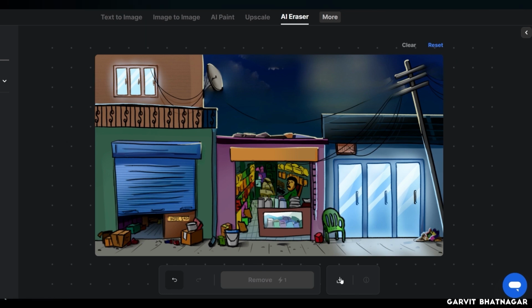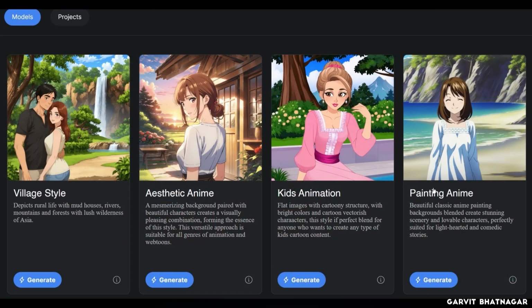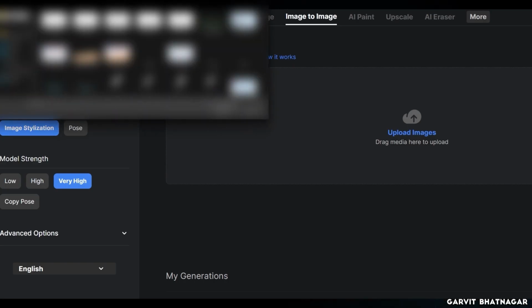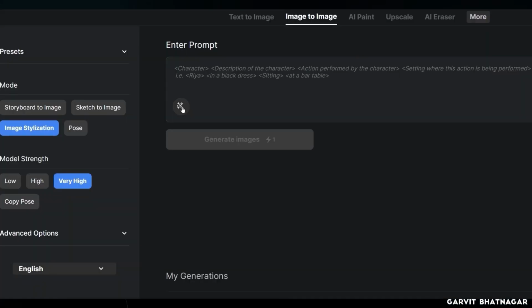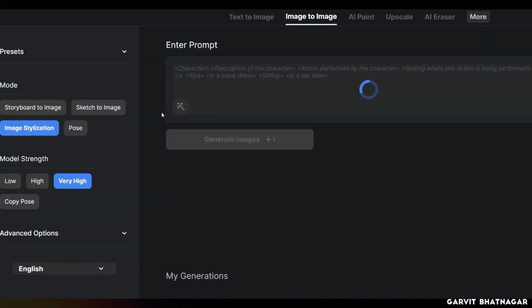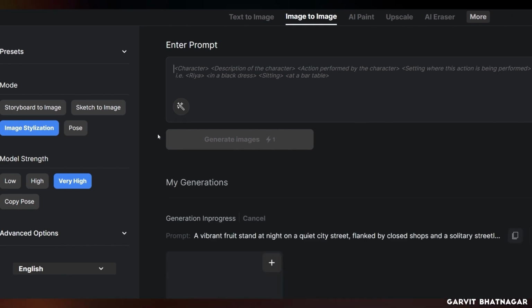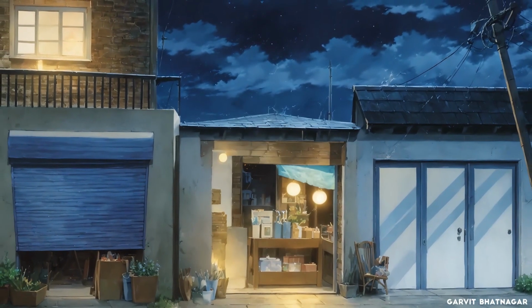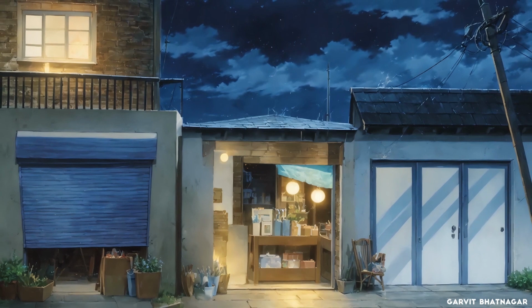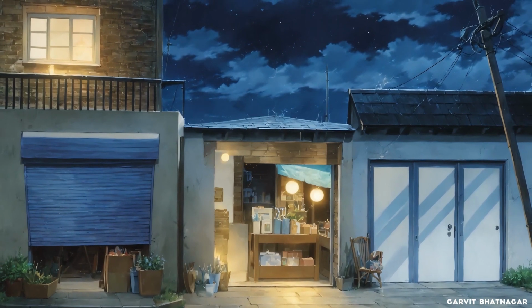Let's download it and try changing its style as well. I'll pick the painting anime style, and upload this image. Make sure image stylization is selected. Now I'll generate the prompt, and hit generate image. Wow, this one is also looking quite impressive. See how it has even added the small components like chair, cardboard boxes and plants.